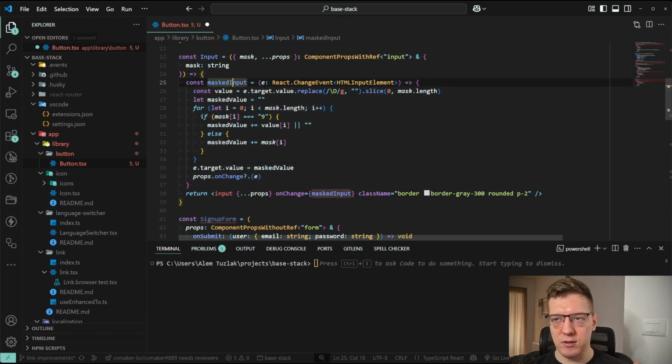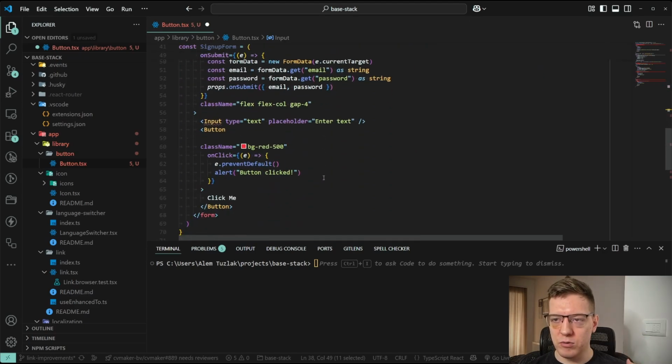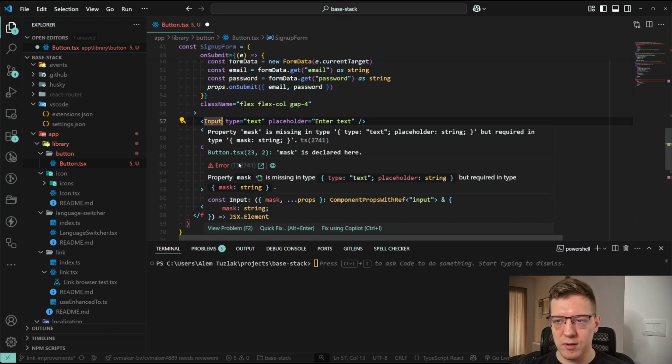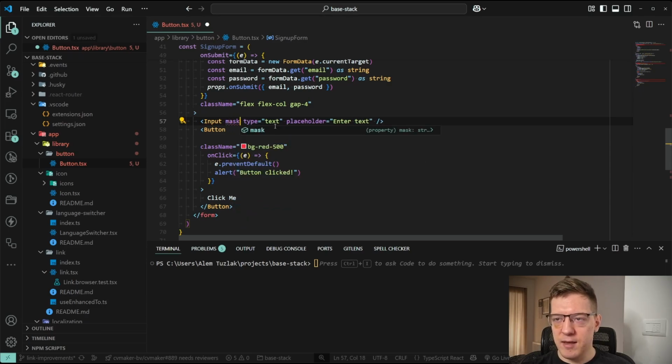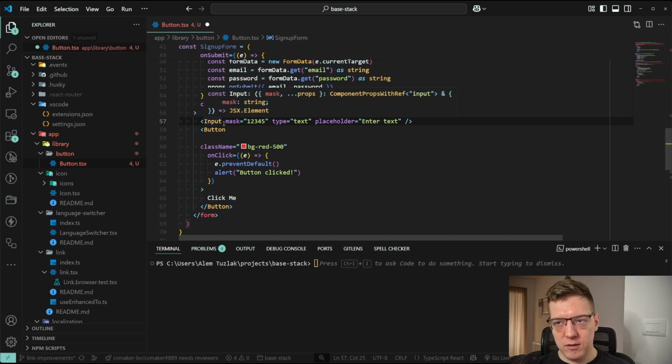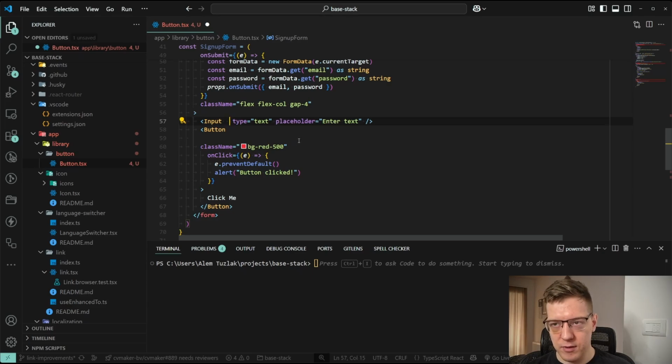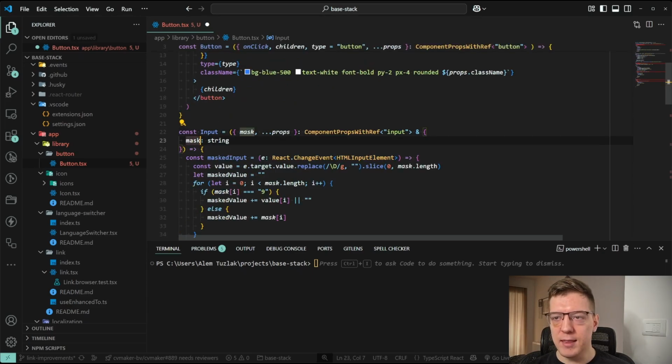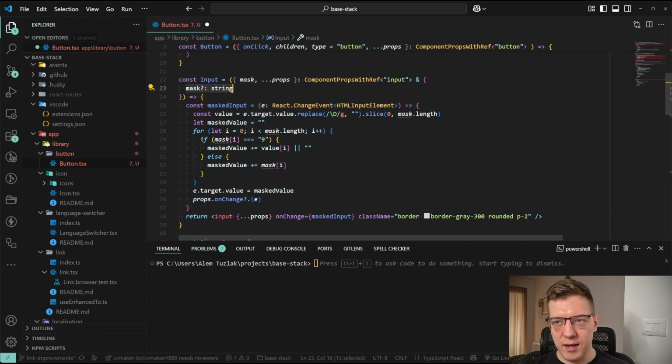So now that you have this logic, the masked input is overriding the on change. But if I go to the bottom here, you can see that the input is complaining. The reason behind this is because I made the mask required, so whenever you use the input component, it's going to require the mask type. How you can get around this is you can say that the mask is equal to 1, 2, 3, 4, 5. But I don't want the mask to have to be passed in, because some inputs are just free inputs. So I can go to the input and say that the mask can be undefined. So now it doesn't have to be defined.